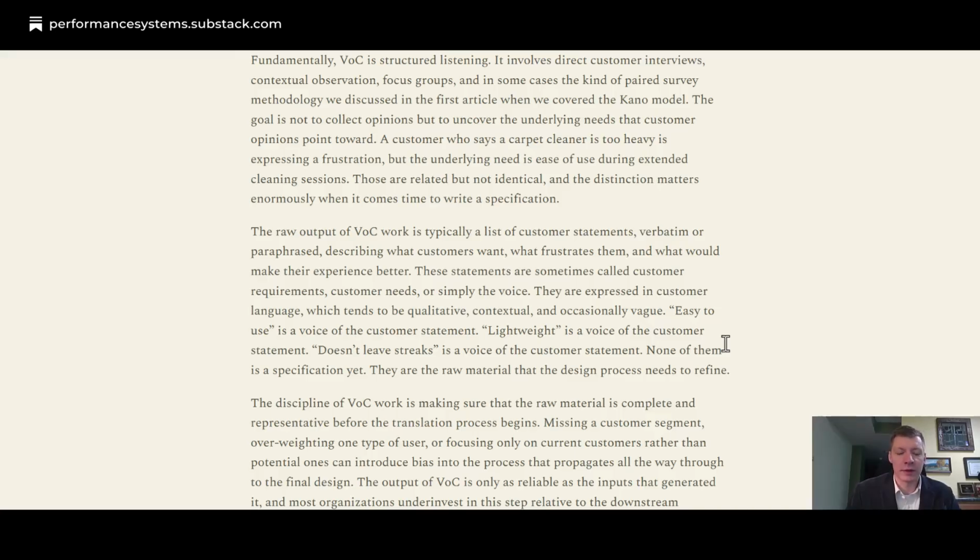Lightweight is a voice of the customer statement. Doesn't leave streaks, to use this carpet cleaner example, is a voice of the customer statement. None of them is a specification yet. They are raw material that the design process needs to refine, right? So the engineers have the job of determining what is lightweight.